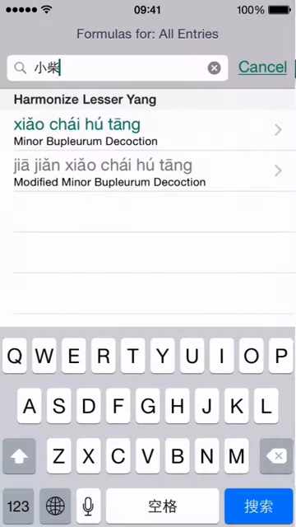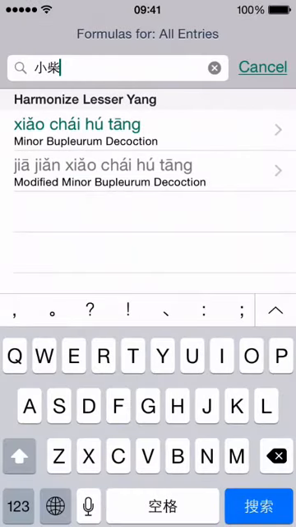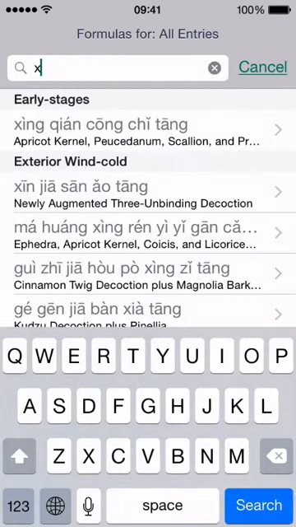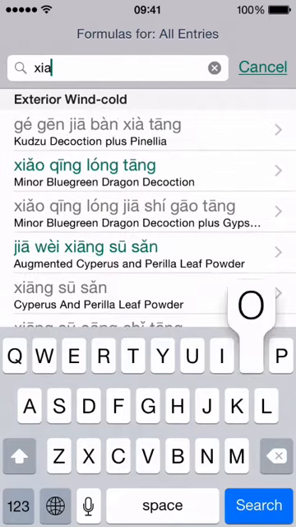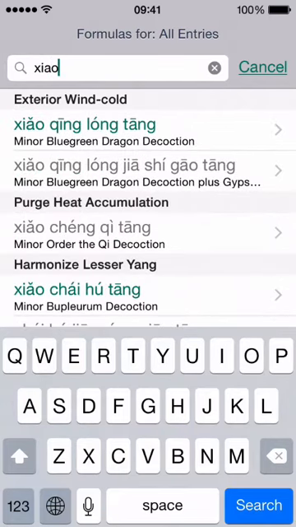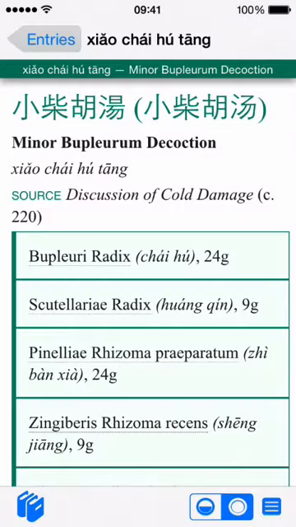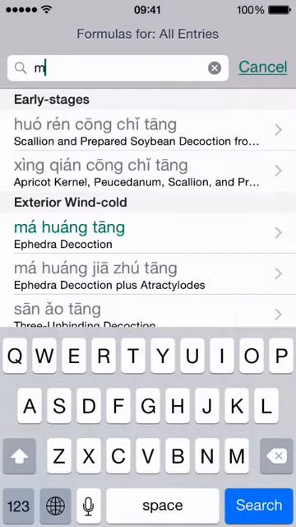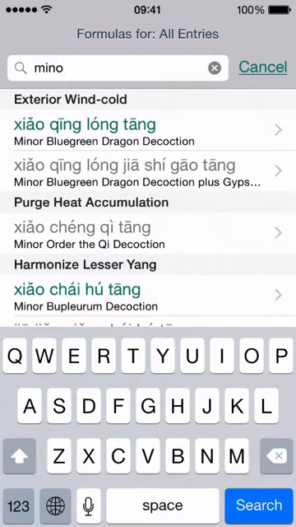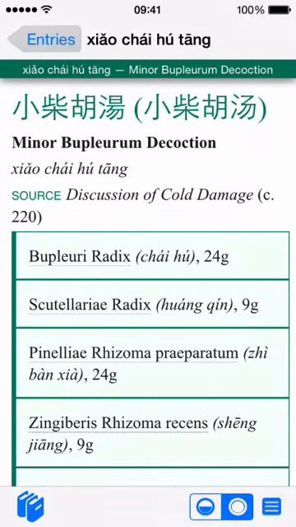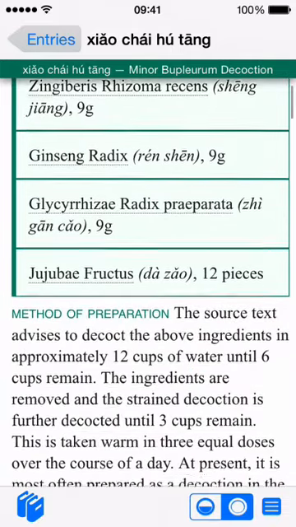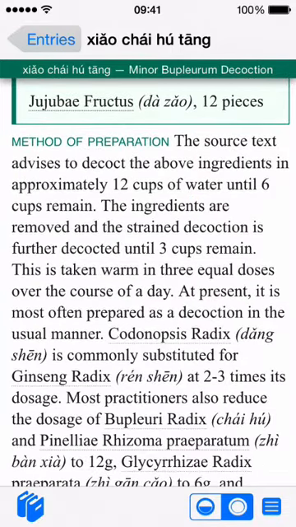You can go back. We can find the same thing using a different keyboard, the regular English keyboard. Look at the Xiao, and this Xiao Chai Tang is right there. Similarly, we could look under the English name, Minor. Again, you get there the same way. When you're in the formula part of the app, you can look through anything that you want to understand.